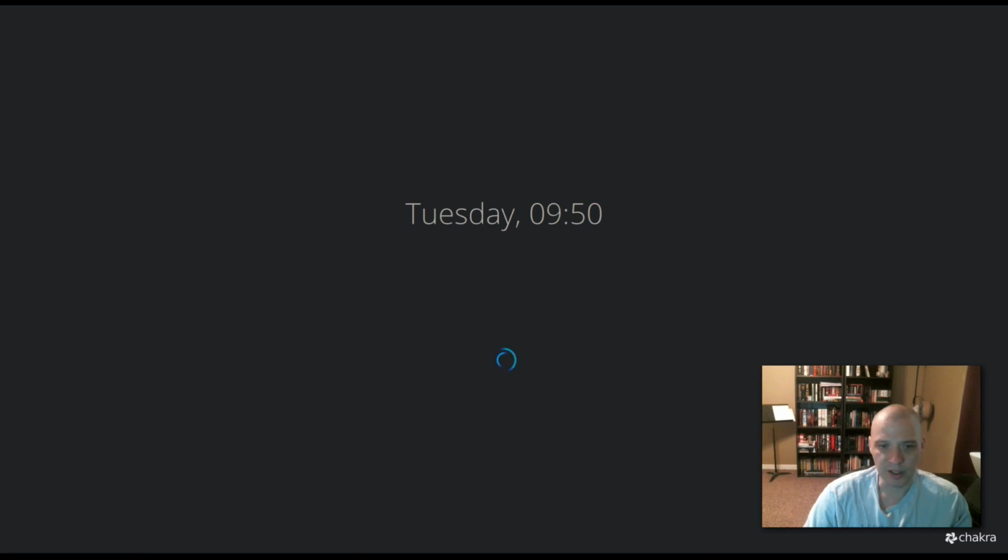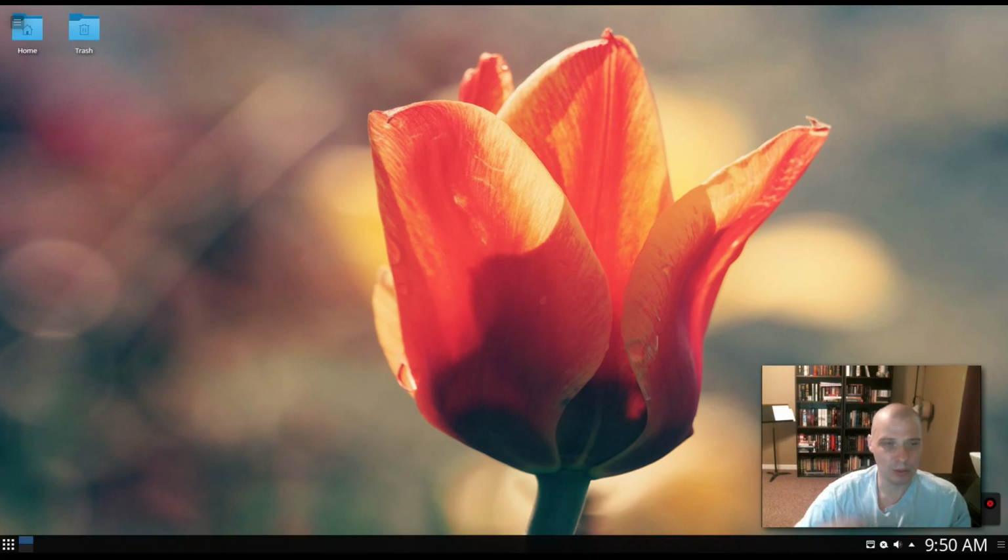It may take a second for the KDE desktop environment to load since this is the very first time we're launching it. A lot of times the very first time you launch a desktop environment, it takes a little longer than it normally would. Okay guys, this is Chakra Linux. This is KDE. The desktop environment is KDE.